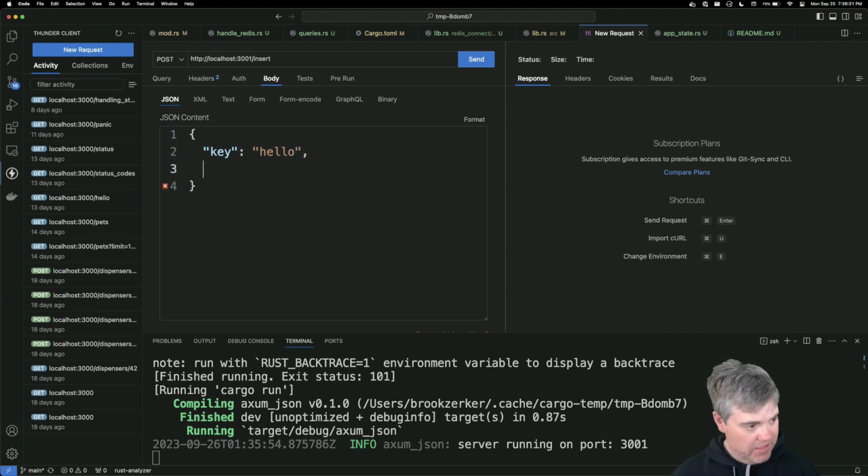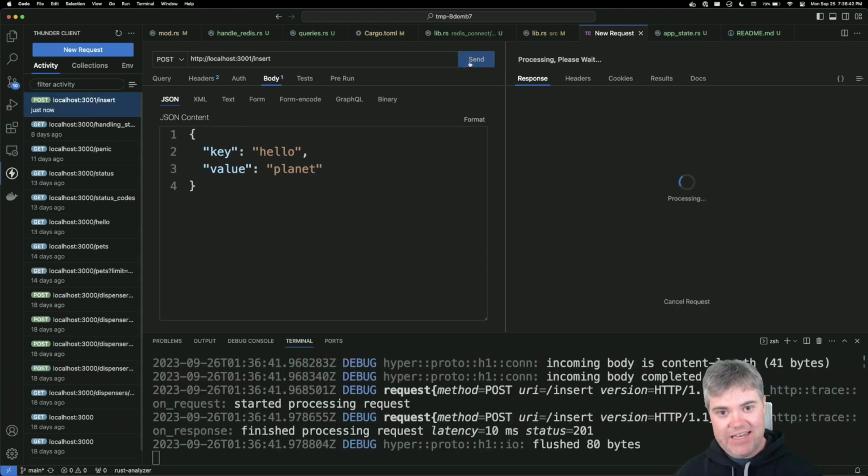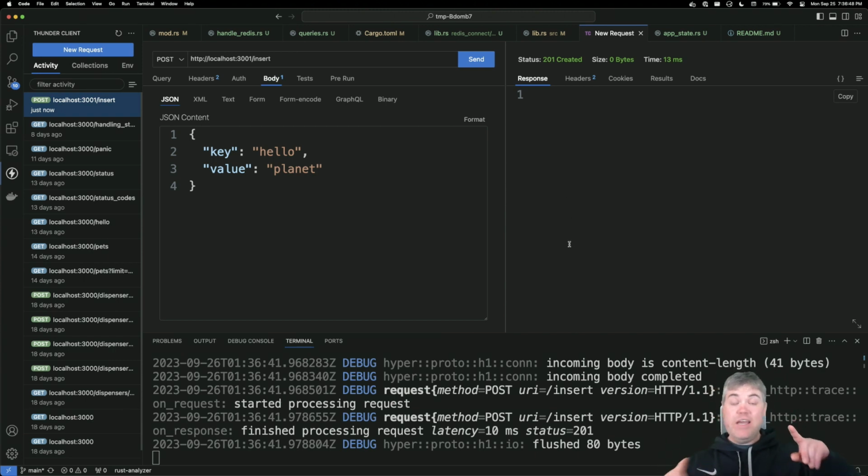And let's do value of planet. Hello, planet. And if I send you, 201 created. Perfect. Okay, so that means it hit our route handler. It stored that into Redis. No errors were had, and it gave us back that 201.